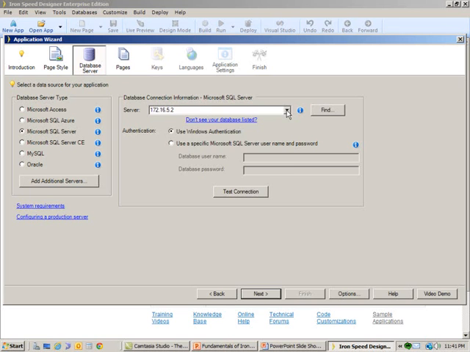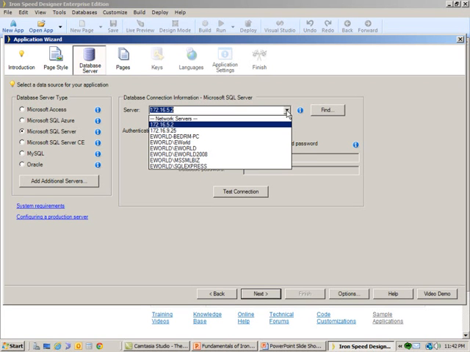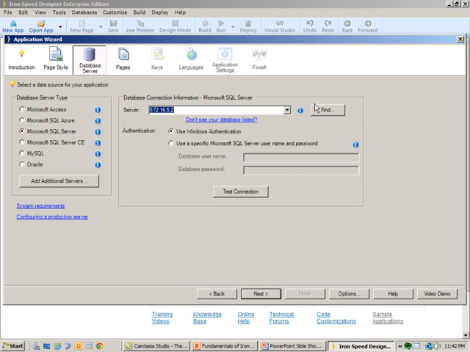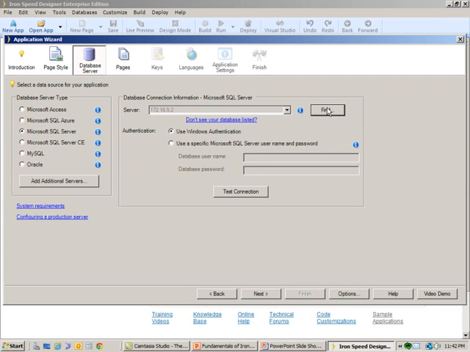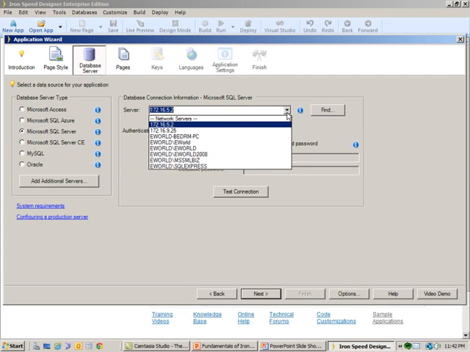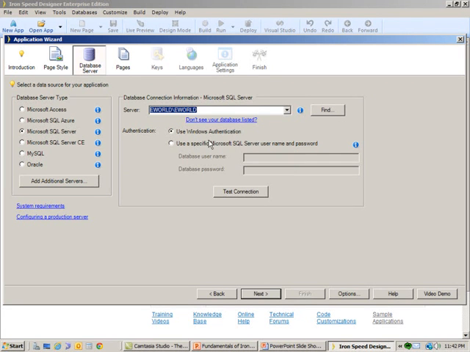The next thing is that we will select a database server, and I have several. But if you need to find your database server, all you need to do is hit find, and this gives you basically information on how to do that. You click find, and it will find your databases. And it found my databases, and I'm going to choose the database with the Southwind database on it. I'm going to use the Windows authentication. I'm not going to use the SQL Server username and password, but in the future probably you should use username and password if you want to keep your security. But for this project, we're just going to use the Windows authentication.